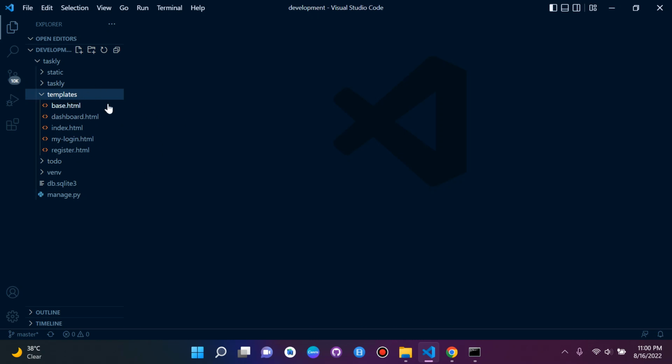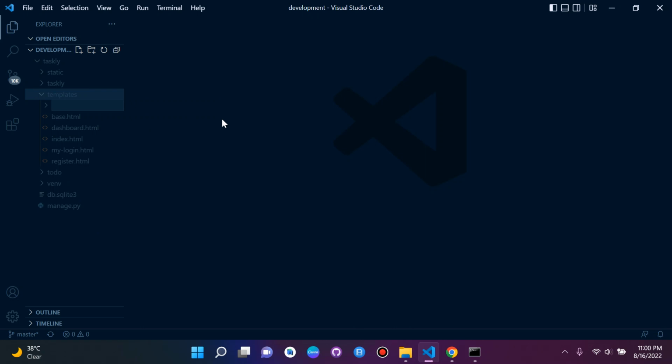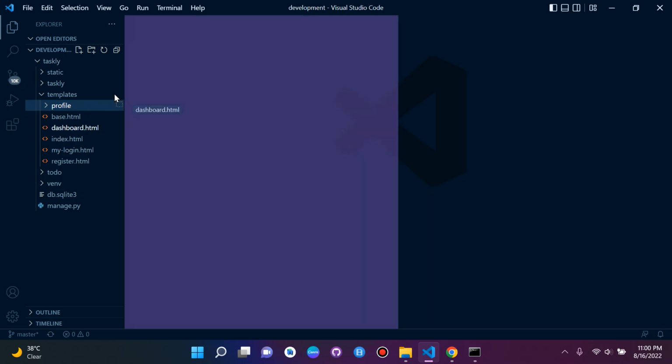So in order to free up all that clutter, I'm going to right click on templates and create a new folder. Here I'm just going to name it, let's say, profile. The key idea here is that everyone that has an account and logs in, all of their files that will be unique to registered users, all those HTML templates will go in this folder. Speaking of that, we can move dashboard in there in the meantime.